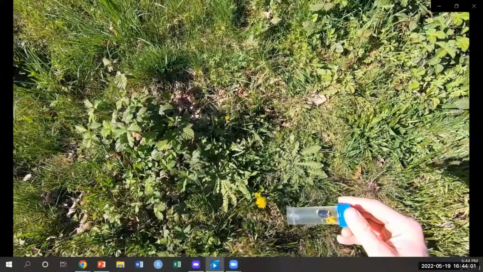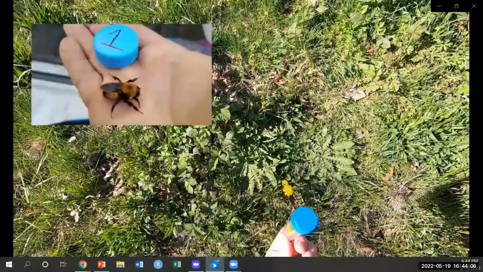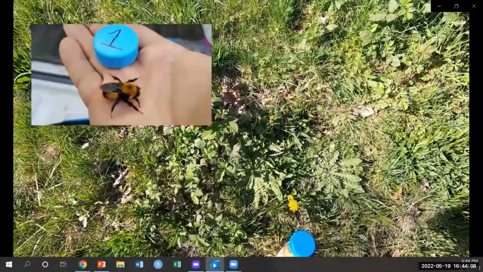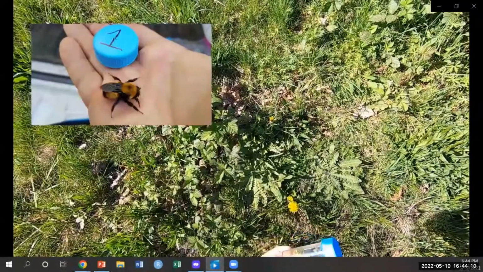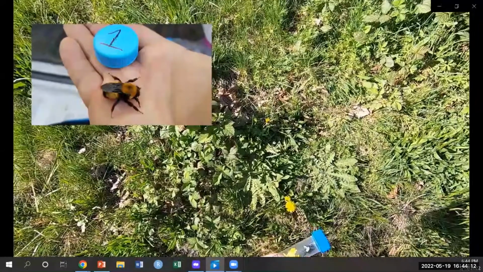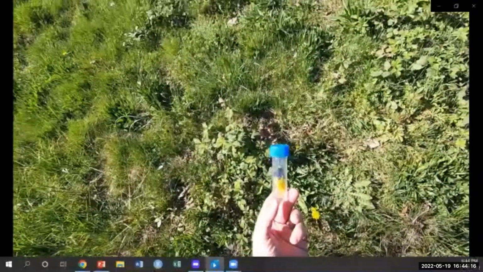Other people like to take notes and have a notebook, and they will number their vial and say this would be bee number 1. They could go bee number 1 and they would write down the flower or take a picture of the bee next to the flower. There's lots of different ways to keep track of it. We don't care which way you do it. We just care that you do it.